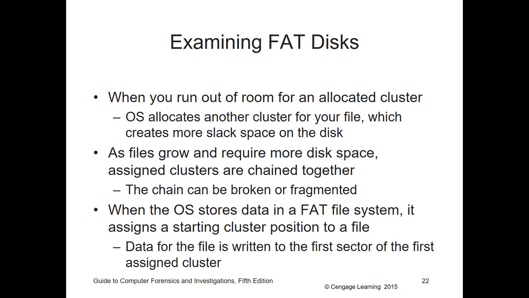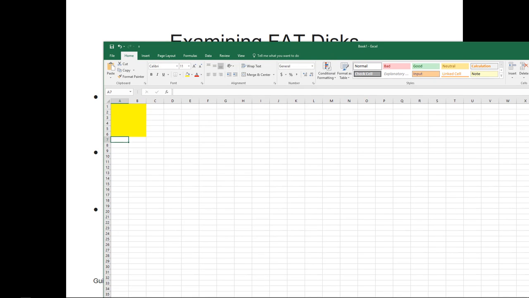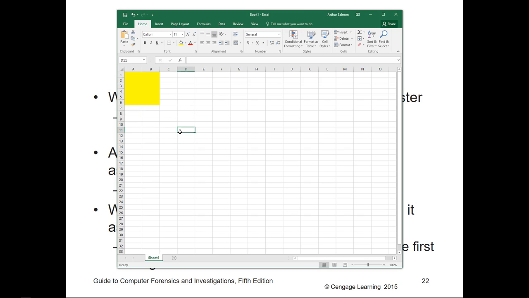Alright, so let's go back to Excel. Let's go ahead and shrink this down a little bit. So let's assume we're going to be writing ones in this column right here. Well, our ones fill up that cluster, our ones fill up that cluster, our ones fill up that cluster. If we still need more, well, that cluster is already full of data. We can't write to that. That cluster is full of data. We can't write to that. Well, that guy is not, so we can put a one there.